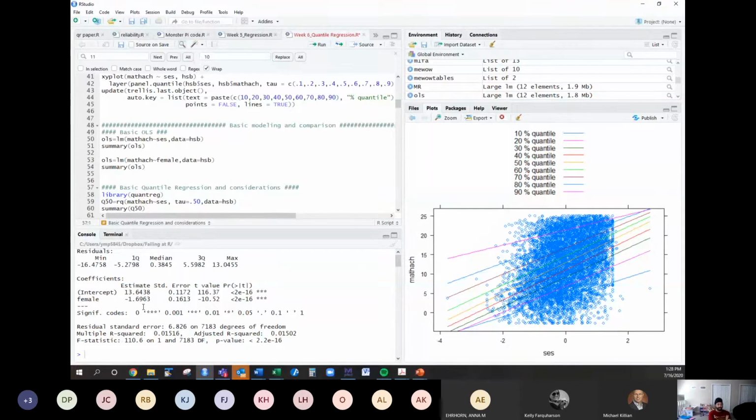Another way to interpret this is to say that at the conditional mean of math achievement, the gap in estimated math achievement between males and females is 1.7 points. I'll say that again: at the conditional mean of math achievement, the gap in math achievement between males and females is 1.7 points. You can tell there's a difference between those different mechanisms.